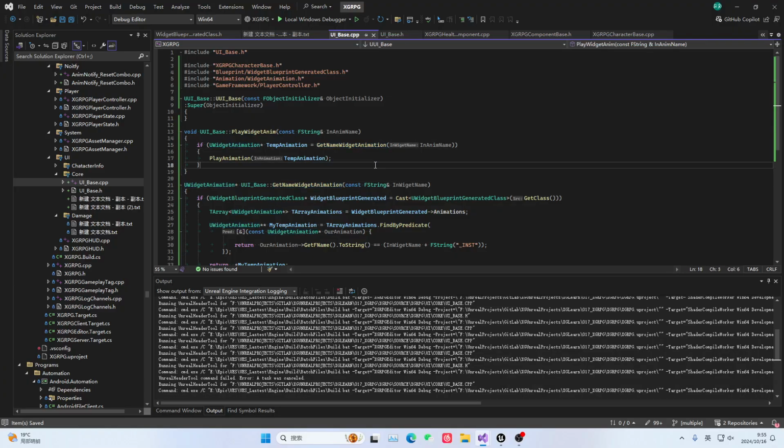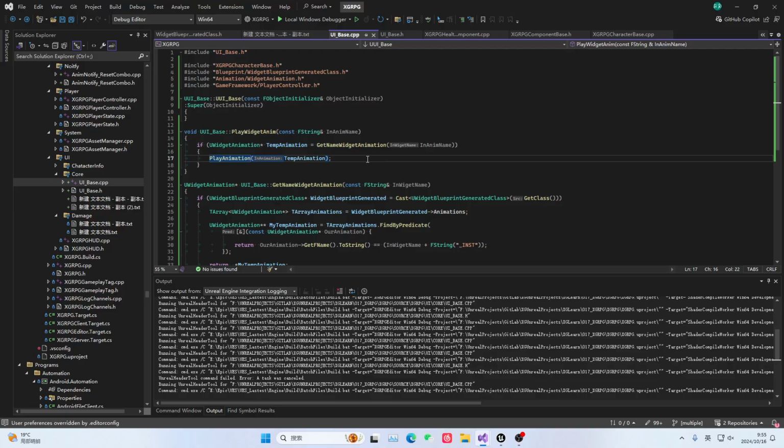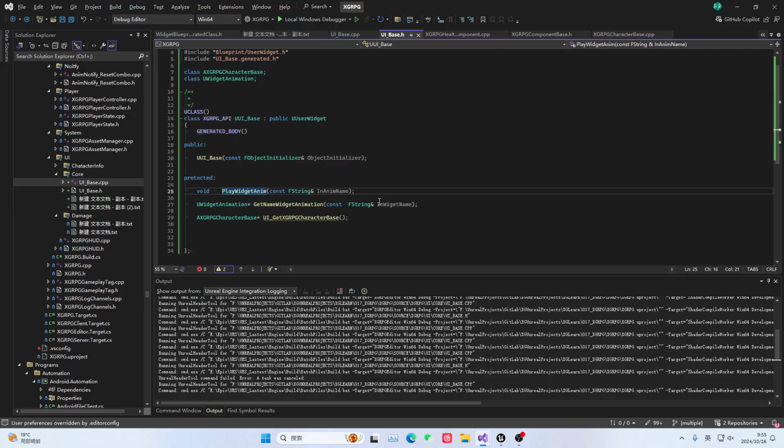If we can get the animation, we don't need to use play animation. Obviously, this play animation is the method in our play, the method in your widget to play the animation. Right, okay. Basically, after this preference, let's take another look.